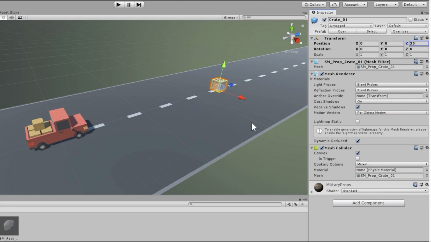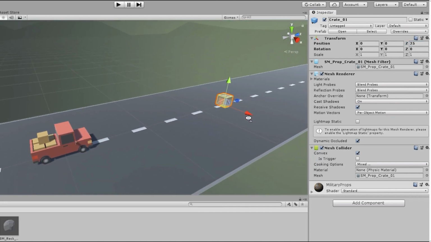And a handy thing to know in Unity is that each individual unit, so if I had a Z of 1, that would actually just be 1 meter. So we actually move this box 25 meters on the Z position, which moved it in front of our vehicle.